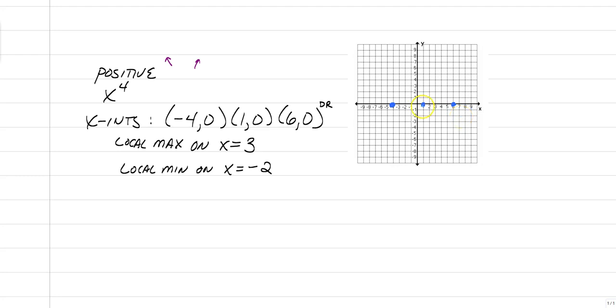But we threw in some other fun stuff for you. We have a local max somewhere on x equals 3. And we're going to have a local minimum somewhere on x equals -2. So we're going to put a maximum or a minimum down here. And then we're going to have a maximum. We're just going to say somewhere over there.